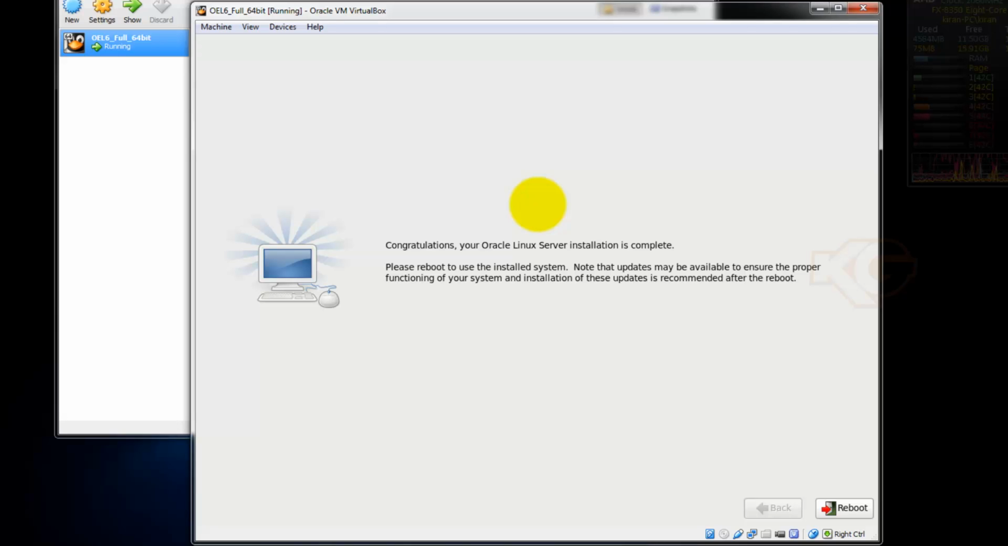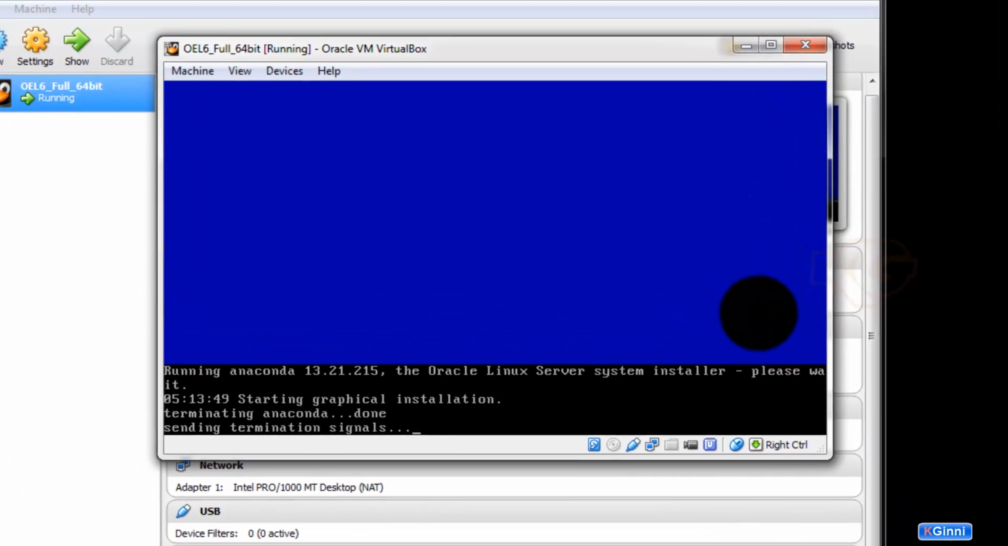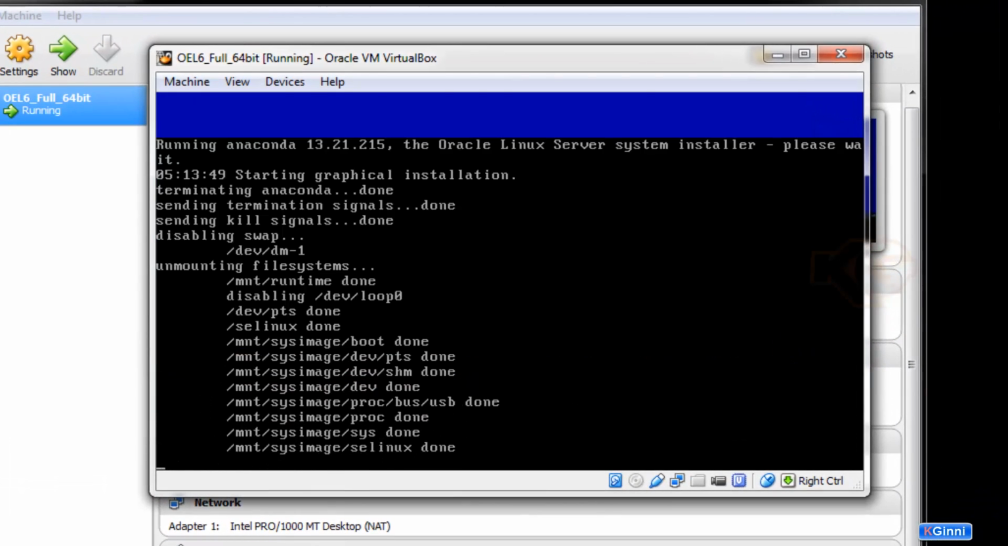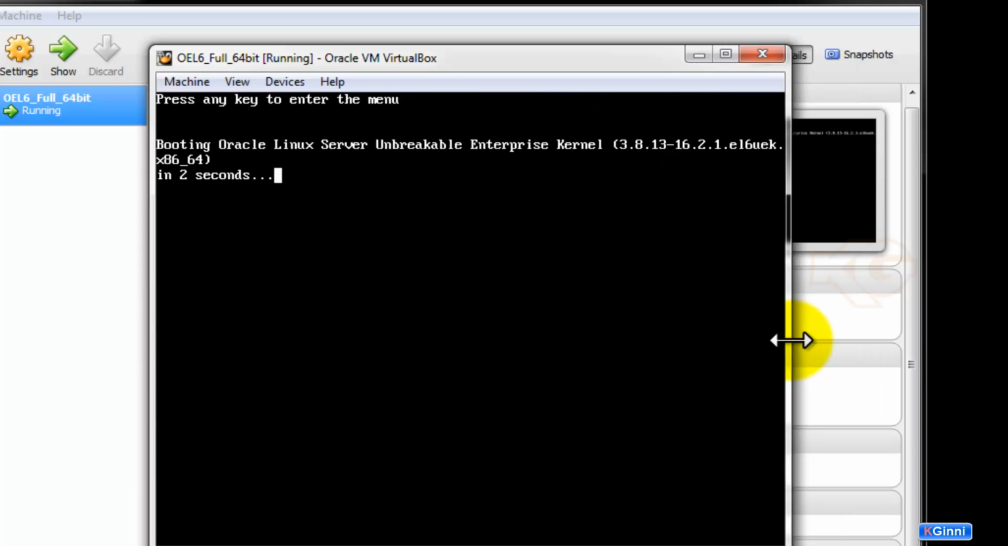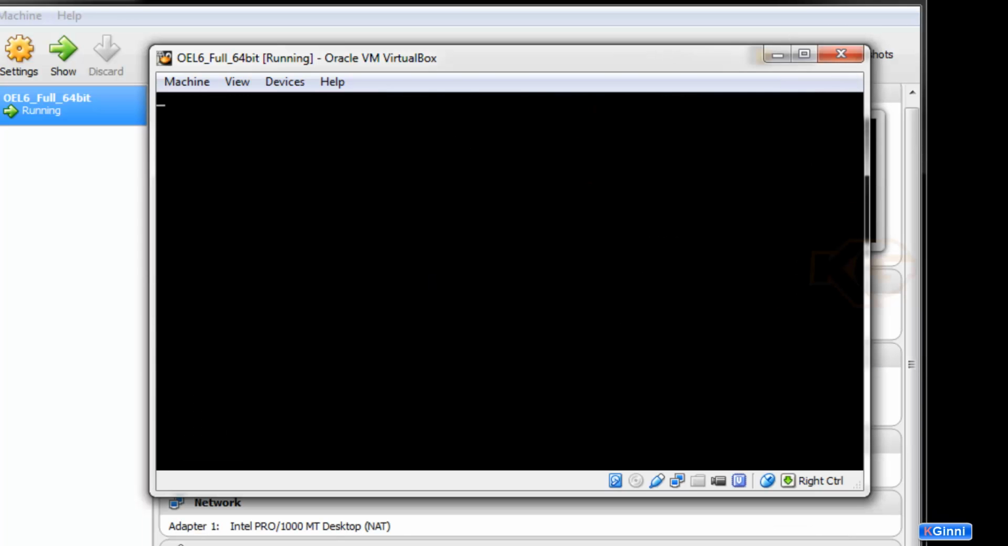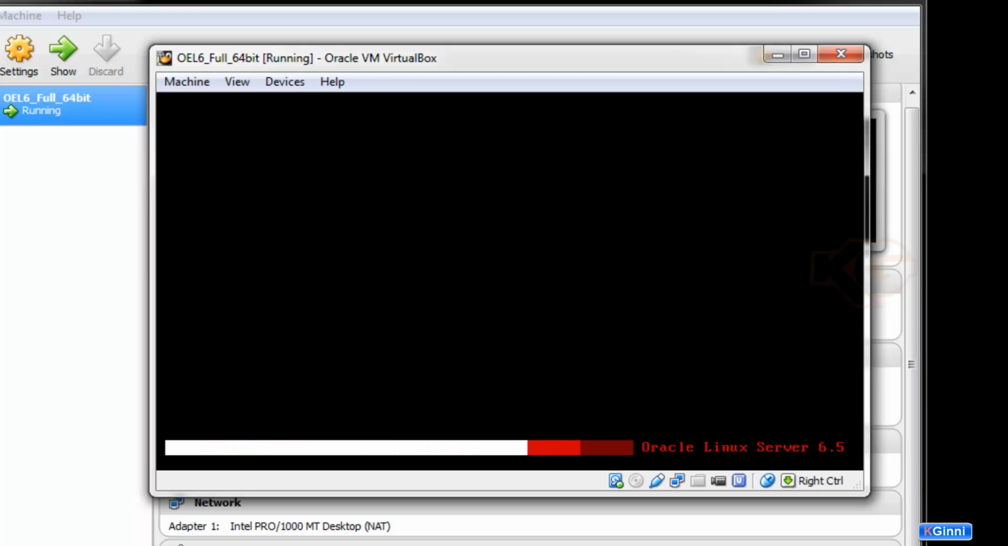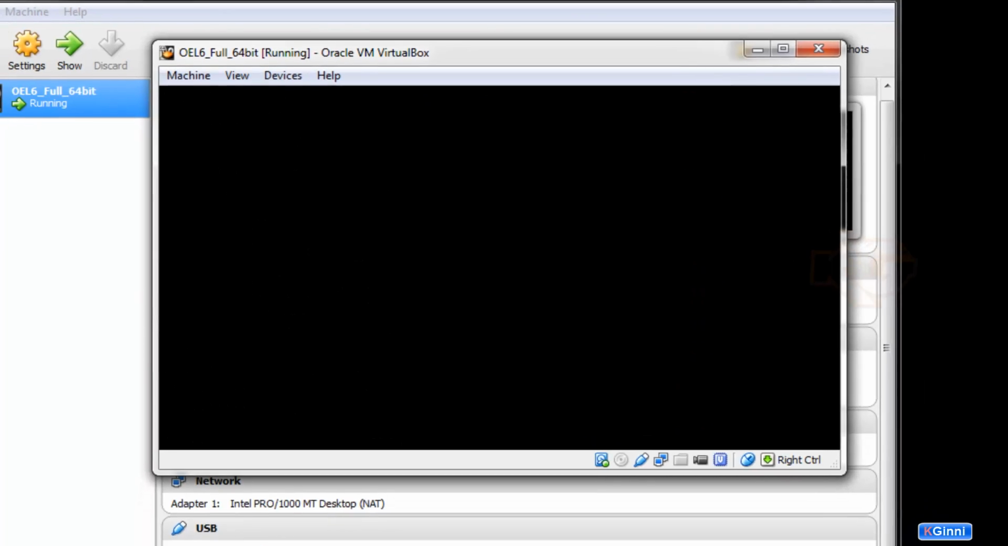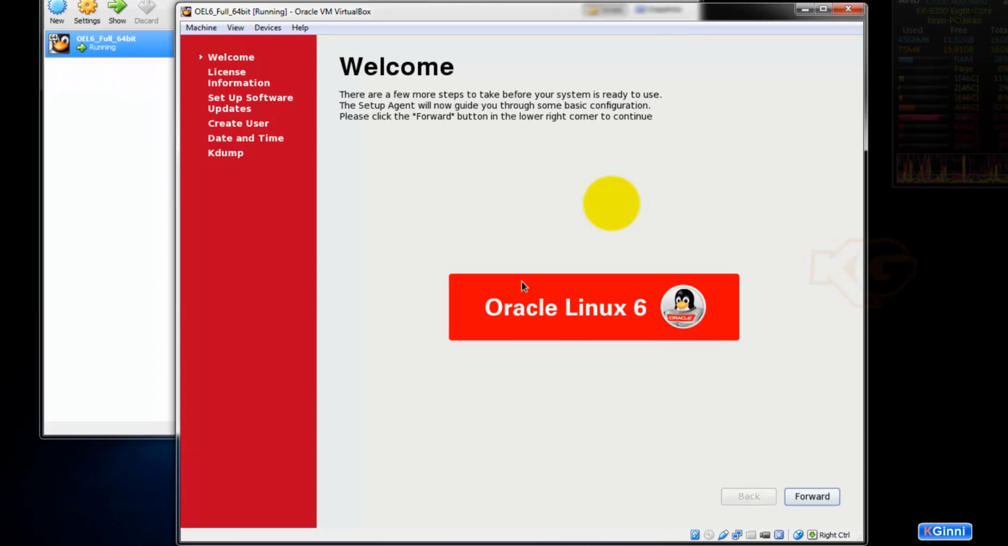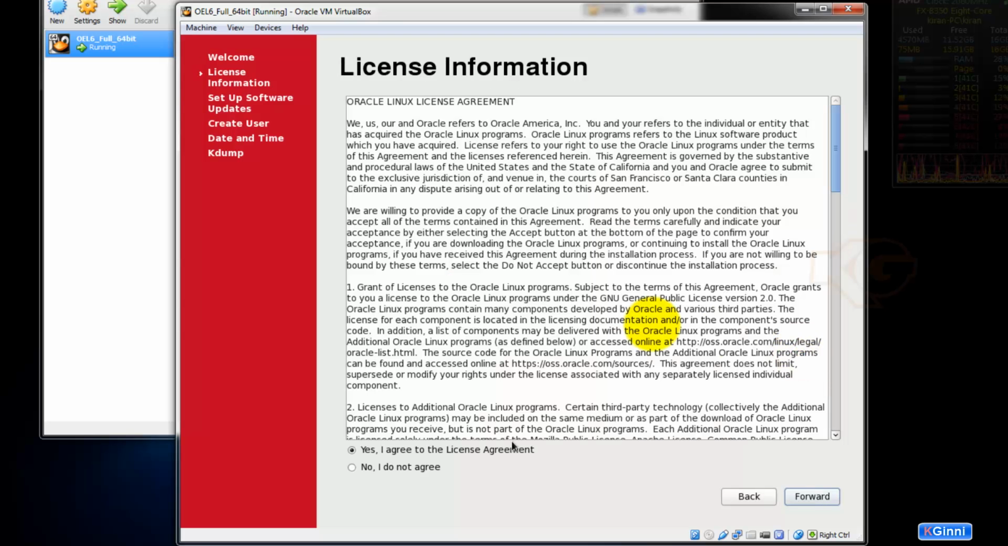This screen is similar to any other. You need to reboot. This is the first time we are rebooting this virtual machine. It is starting back again. Loading from the SSD, the timings are pretty fast, I have observed, compared to regular hard disks. So it is doing additional checks. You'll be in this GUI mode where you need to do additional setup. Click forward. Choose the license agreement. By default it's already chosen.